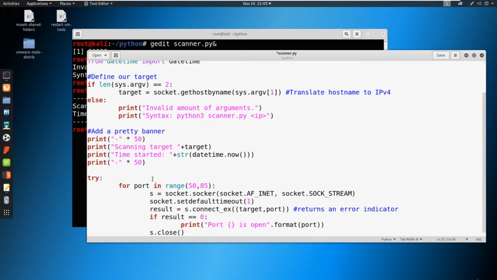Okay, so we've got this try statement. Let's walk through it one more time. We've got a for loop here. Remember, for is just an iterate. We're going through an iterate. We're going through 50 to 85, so we're defining a port, right, in this range. So 50, 51, 52, all the way up to 85. We're going to repeat this whole process.